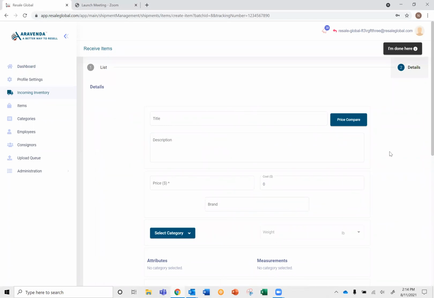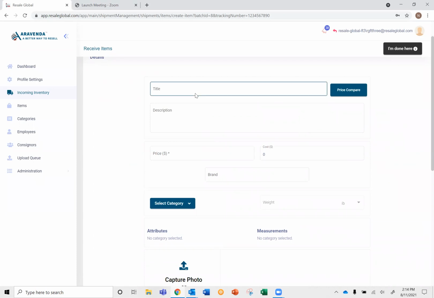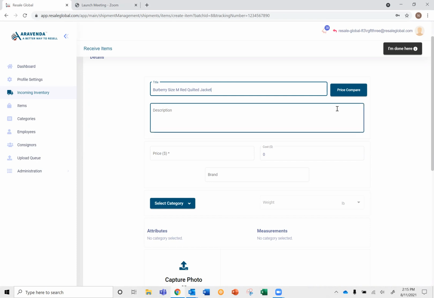We are now at the item entry screen. For this item, we're going to have a title. We have found that when you use keywords like brand, size, color, fabric, and what the item is, this really increases your SEO, search engine optimization results.